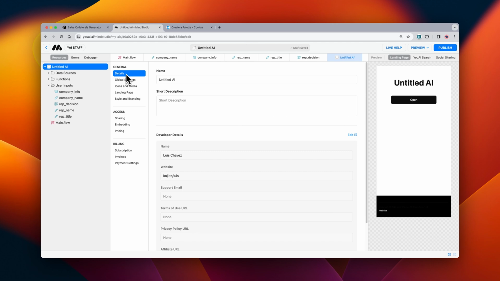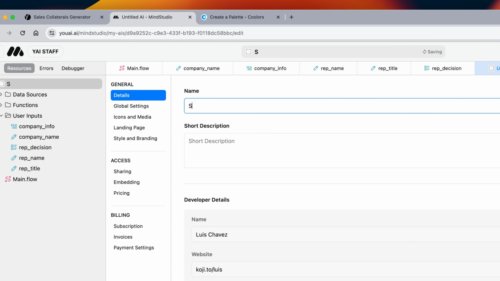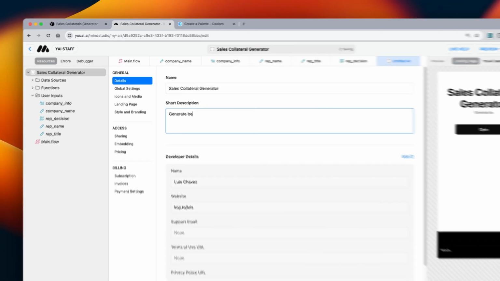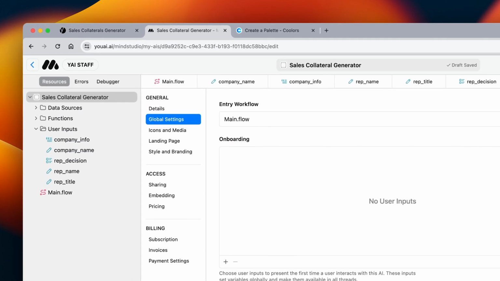The general details section will allow us to add our AI name. So let's go ahead and write our name, sales collateral generator. And we can add a description, something like generate bespoke sales collaterals for all of your potential customers.